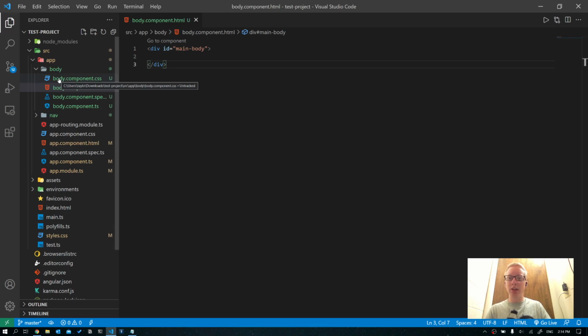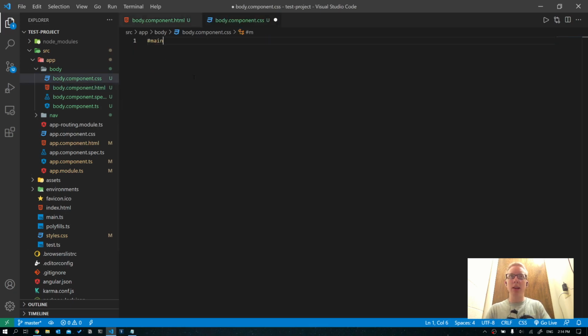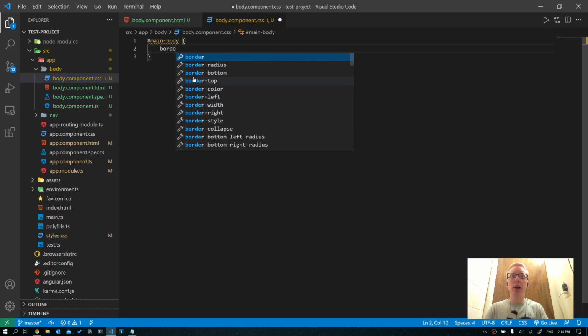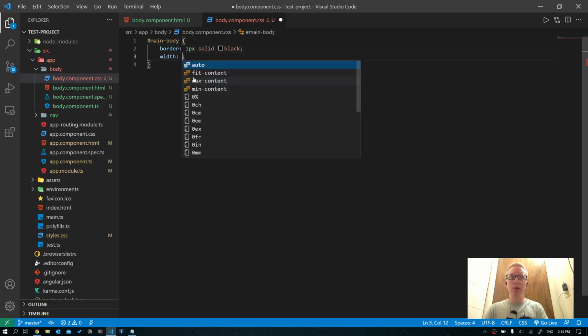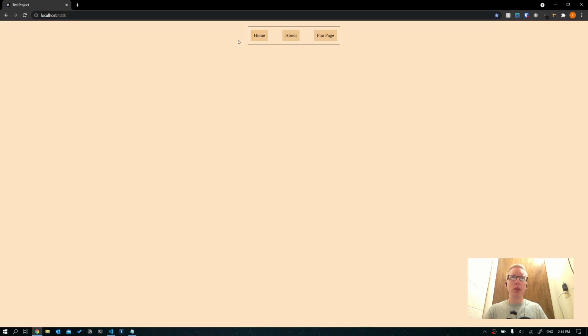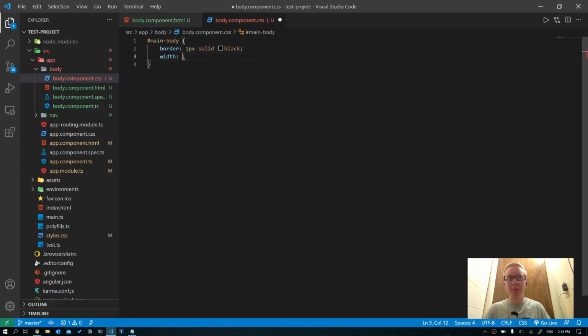Now let's go to body.component.css, and we're going to say for the ID of main body, we want to create, let's again do a border of 1 pixel solid black. Let's do a width of, let's see, so this was 300. I'd say about 3 times as much, so maybe 900 pixels. And again, this could look different for you on whatever screen size you're using, so just adjust it to be however you want.